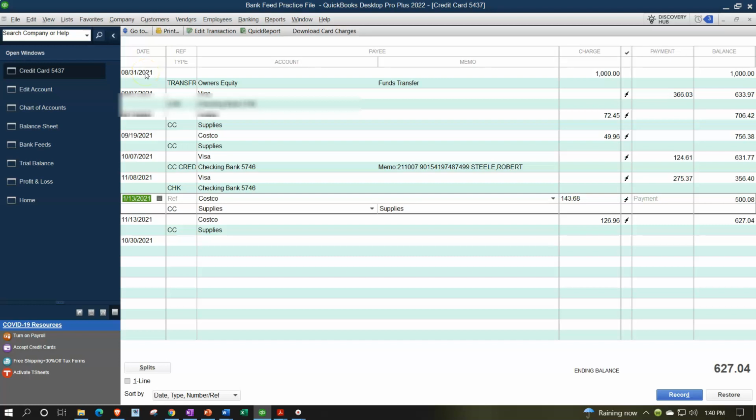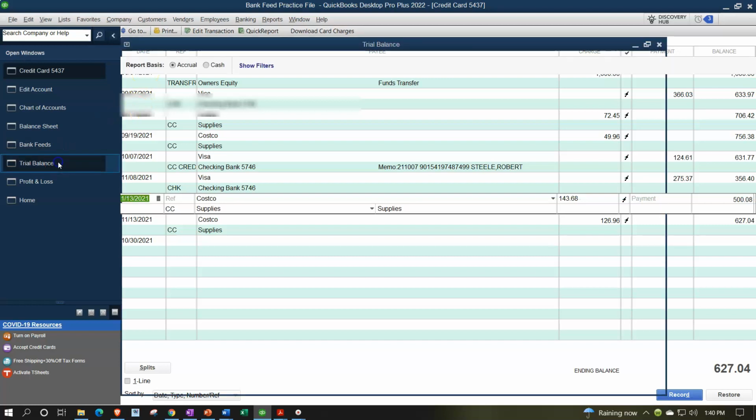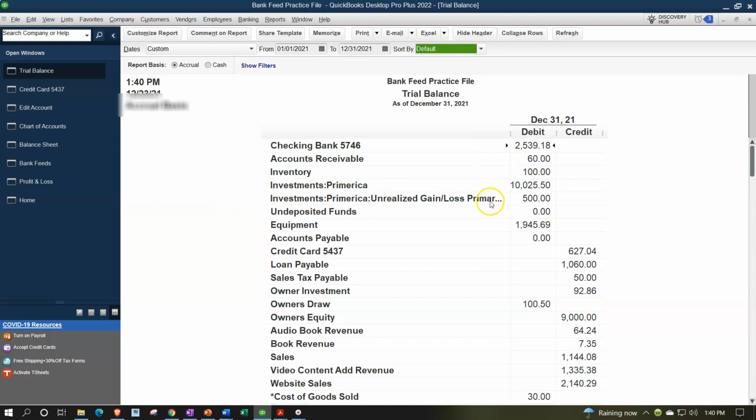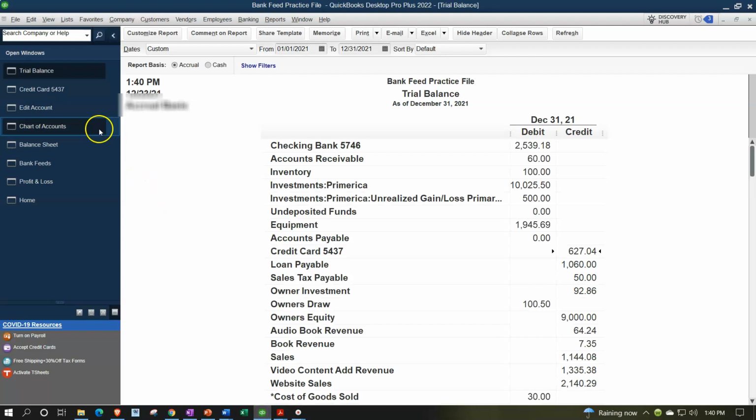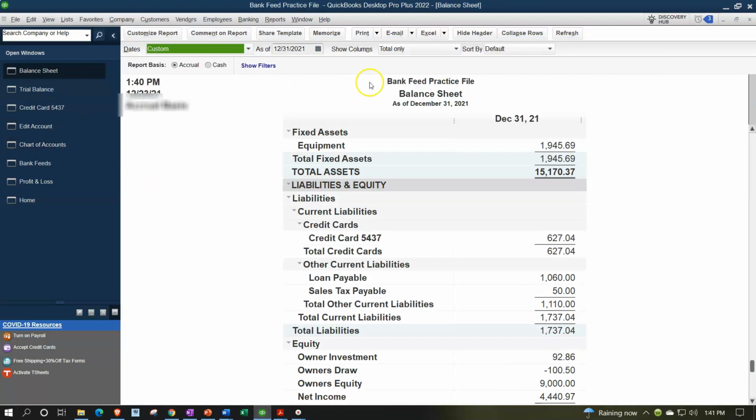Okay. So then if I go back to my trial balance, now we've got the trial balance for the credit card at the 627. And so 627, and we're going to do our entries now. The end date is 9/30 for our first statement. So let's go back into the balance sheet and look at it here.